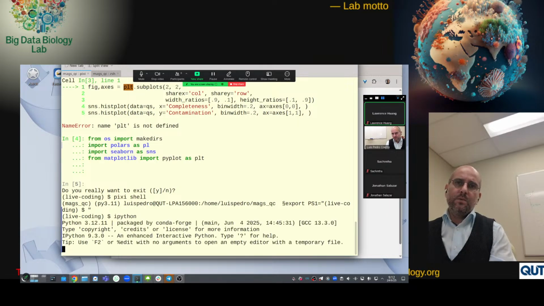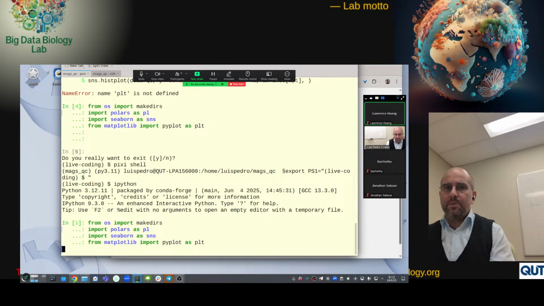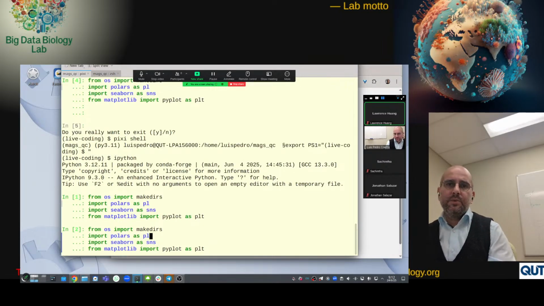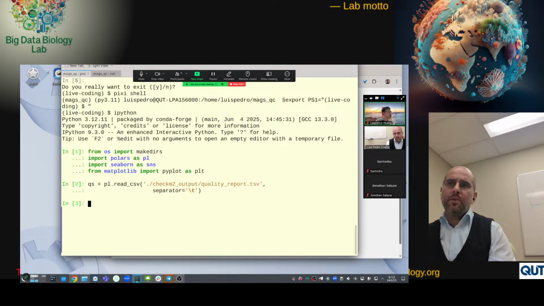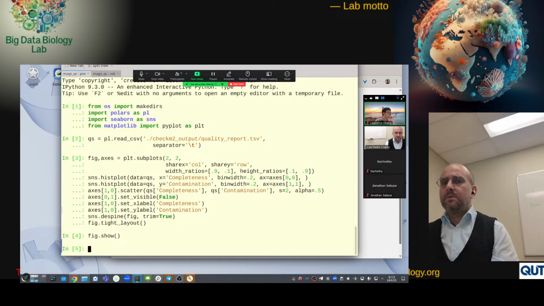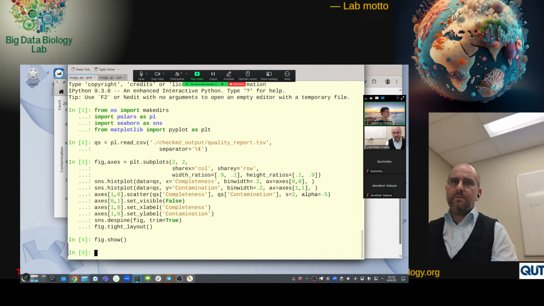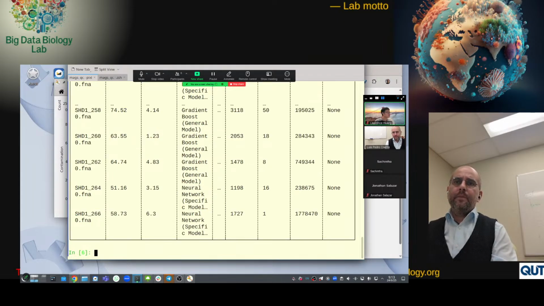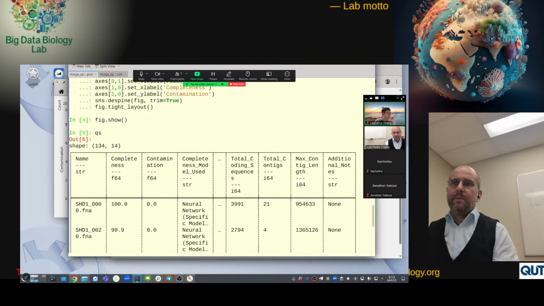And now, okay, we import polars, we import matplotlib, we import seaborn to make things nice. And now we read that in. Okay, this is what we did last time. Yeah, so this is what we did last time.